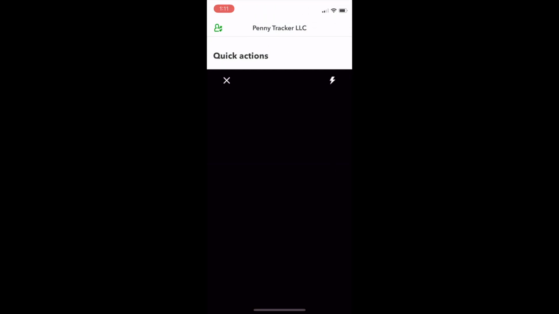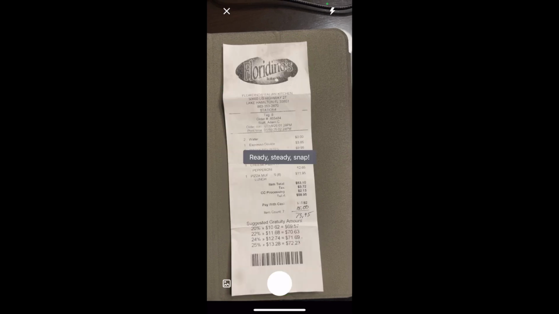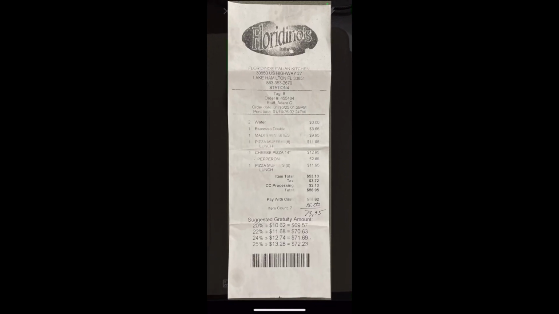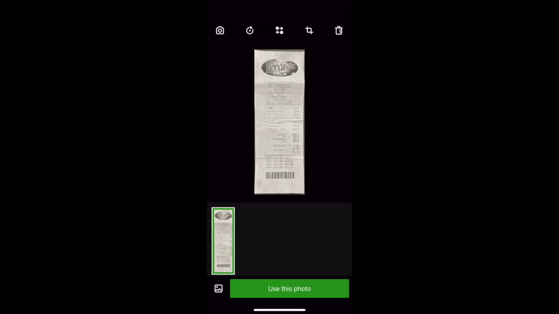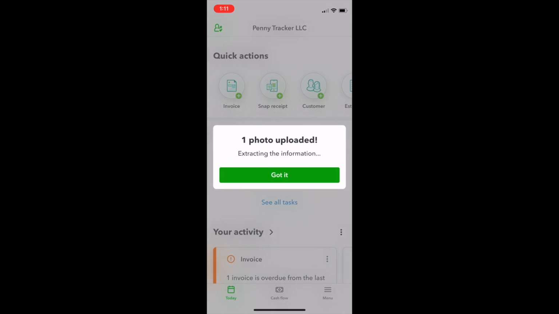Open the QuickBooks app on my phone and I hit Receipt Snap, and then I just hover over the receipt and click the white button to take a picture. And once it shows up and I can see it's legible, I click Use this photo and it uploads it into QuickBooks. Now I'm going to log into QuickBooks from my laptop.